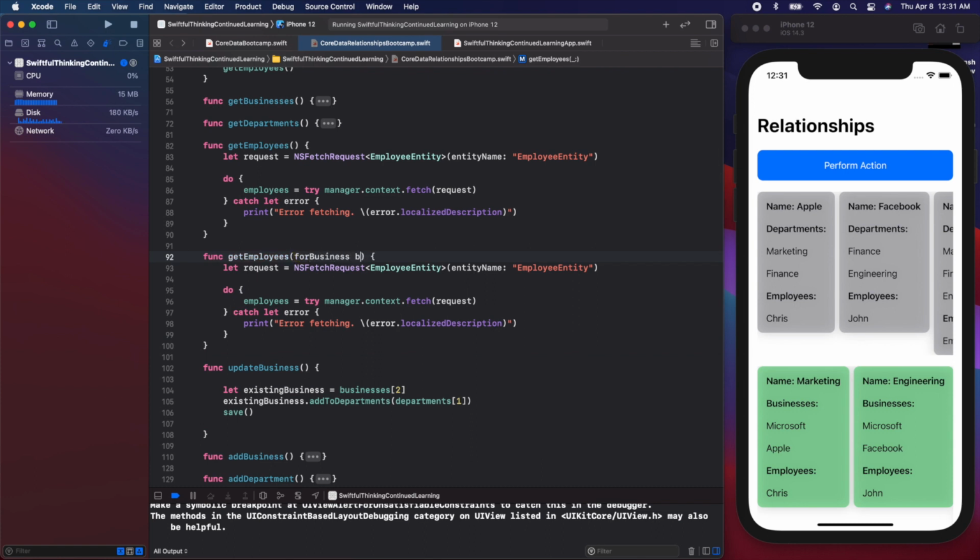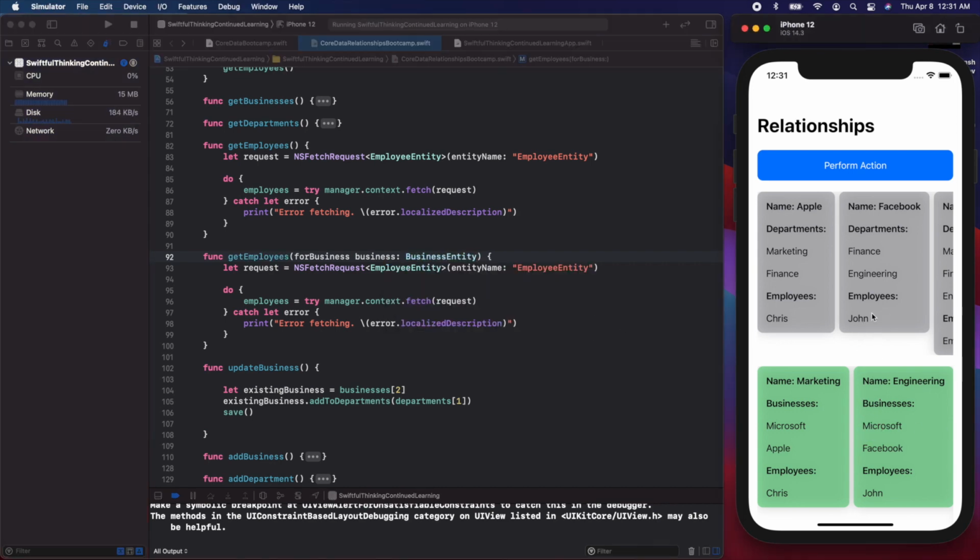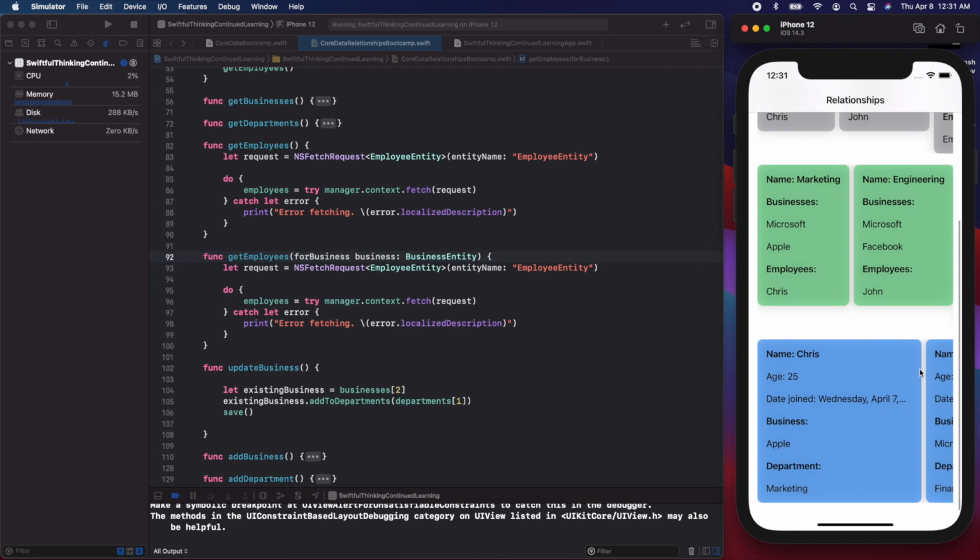We'll create a local name of business, and it will be of type business entity. So right now our basic request is getting all of these employees. But I want to do a filter so that we only get employees that are maybe part of Apple.